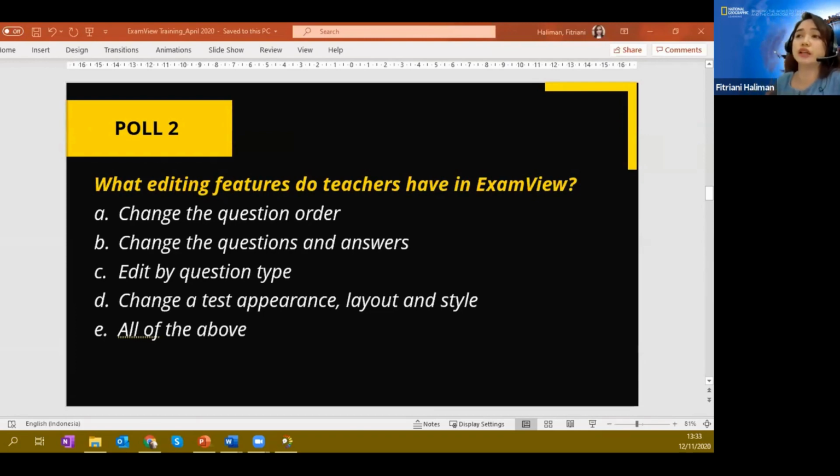We already looked at changing the question order. Yeah, we tried that. We already tried changing the questions and answers. We already tried editing by question type. We haven't really tried to change the test appearance, layout, and style, but you can do that as well. So you can change a test appearance, for example, the font size and font type. Okay, you can change the layout and style.